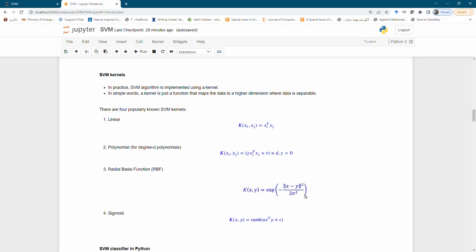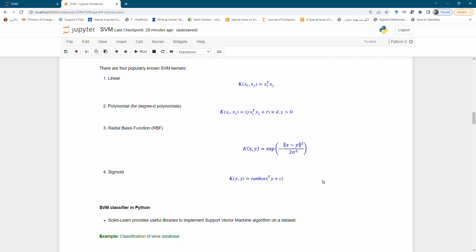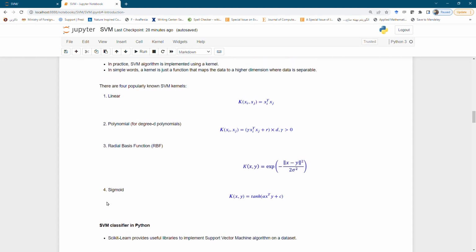Another SVM kernel is called sigmoid. The sigmoid kernel has its origin in neural networks. We can use it as a proxy for neural networks. The sigmoid kernel is given by the following equation. This is the sigmoid kernel that you have to learn.